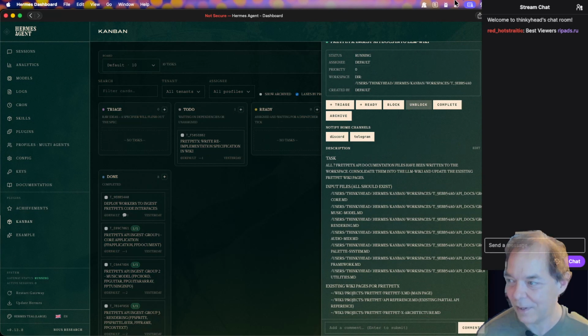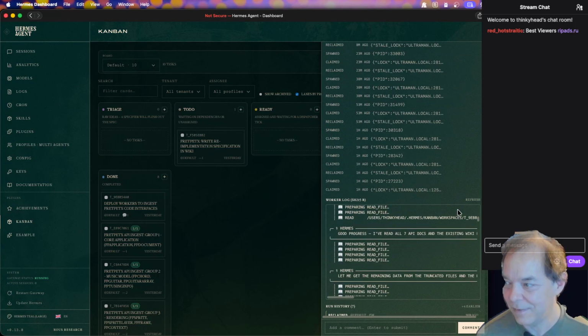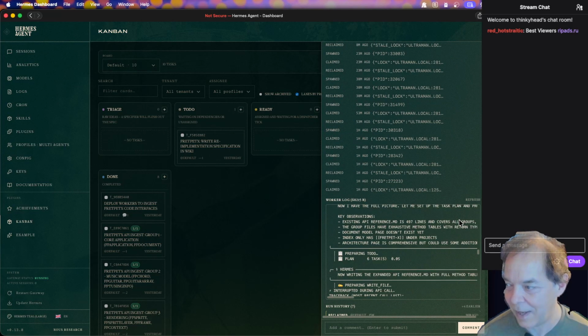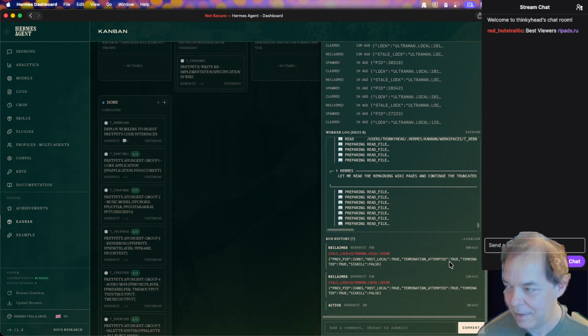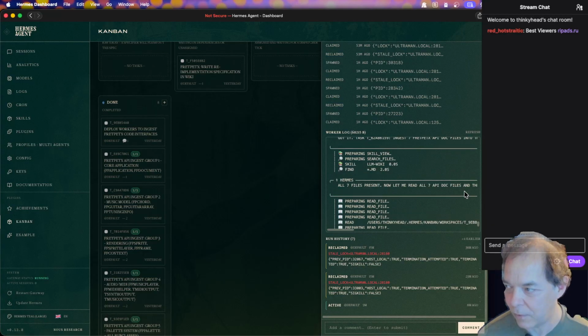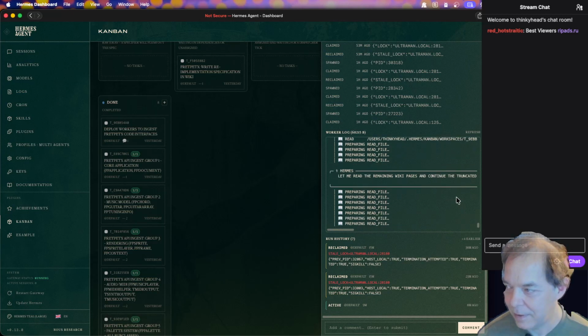Still a little on the stuck side. Again, this is not a huge task, what it's doing, but it does involve some file reading and cleaning up and dealing with the LLM wiki and so on. And using that, and it is using that skill. It is reading the doc files.